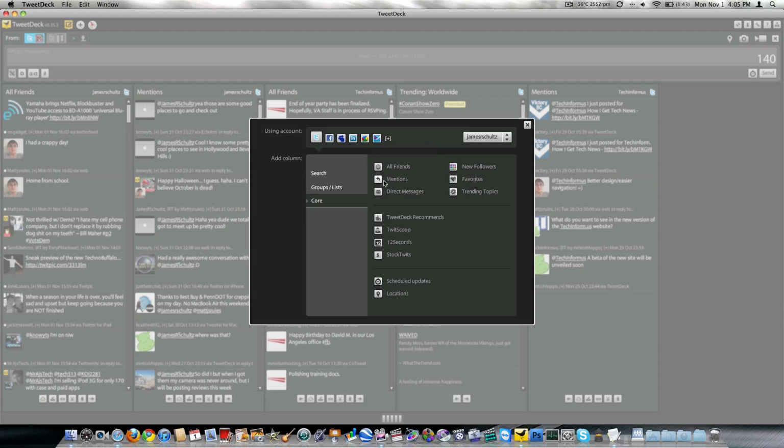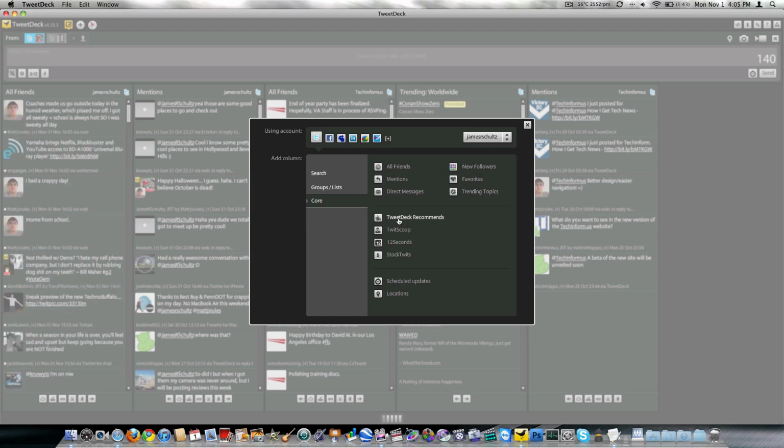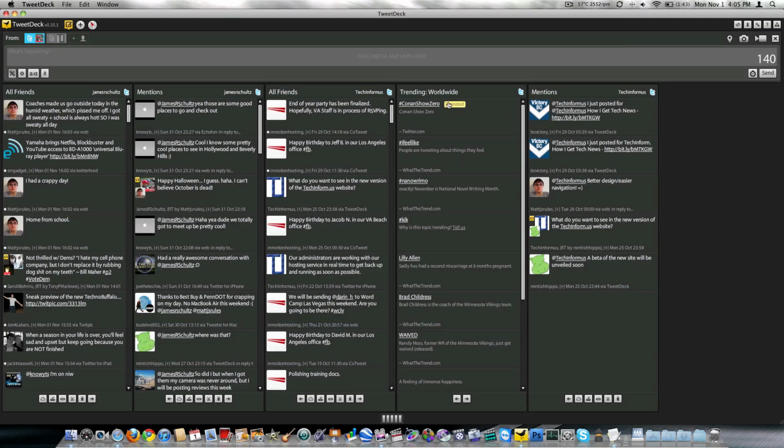So go over to Core, that's where you're gonna find your friends, your mentions. You can put direct messages in there. I don't really use those that often, but I get emails, so if I ever started to use that, I could just put that in there. Favorites, trending topics, new followers, TweetDeck recommendations, stocks, scheduled updates. You can customize that however you like. And then you can adjust which account that filters into. I think you can have as many accounts to this as you need hooked up. Anyways, back up to the top.